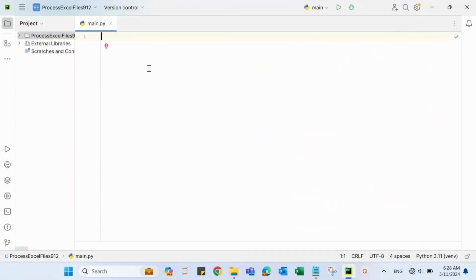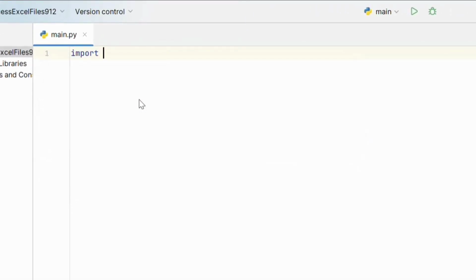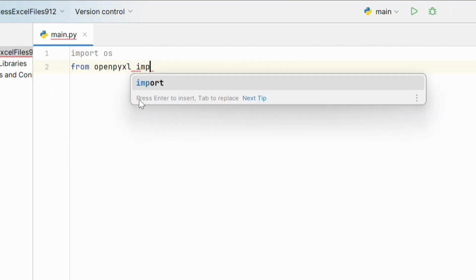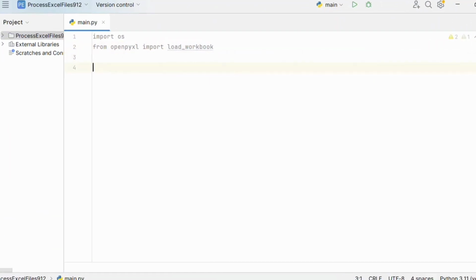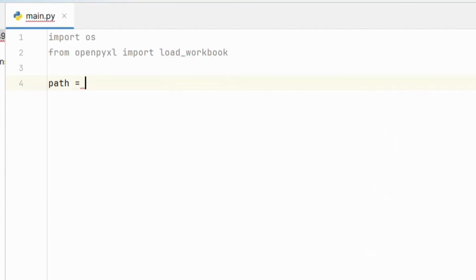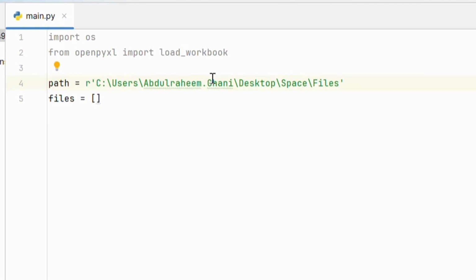First of all, we need to import some libraries in Python so we can work with Excel files. The first one is to import os. This will help us in finding the files and folders. And then from openpyxl, import load_workbook, because we need to load the workbooks into Python and then process them. Then we need a variable for the path. This will be the path to the main folder, and then you will have a list of files to store them in a list and then process them later. So let me paste the path of the files here. This is the path where all the files and folders are.